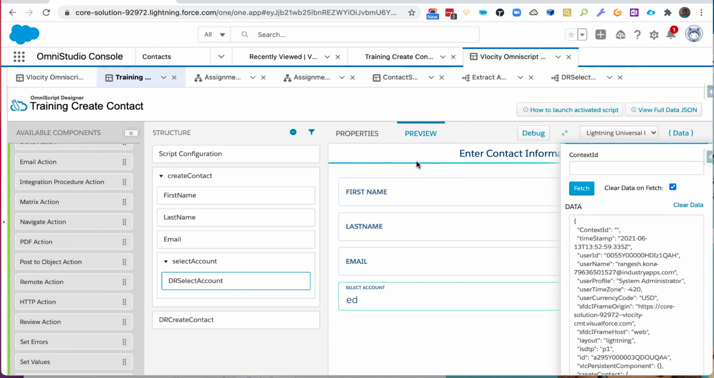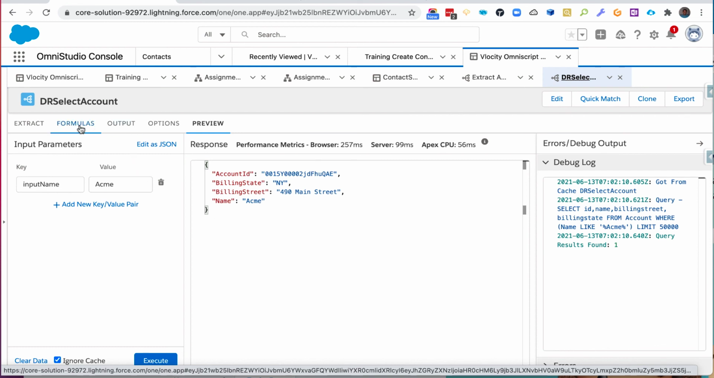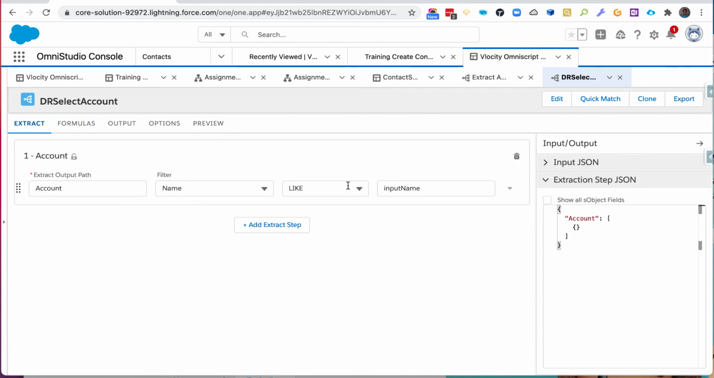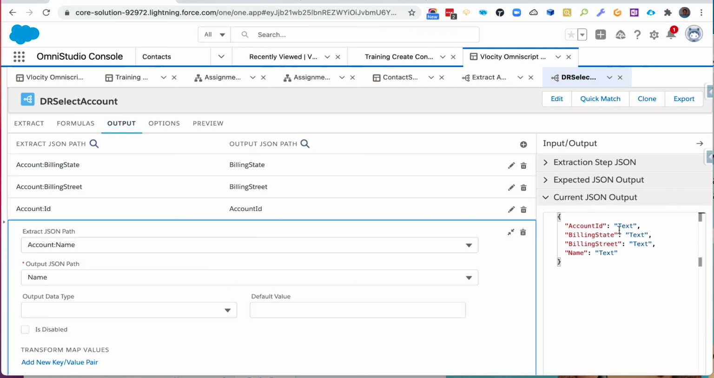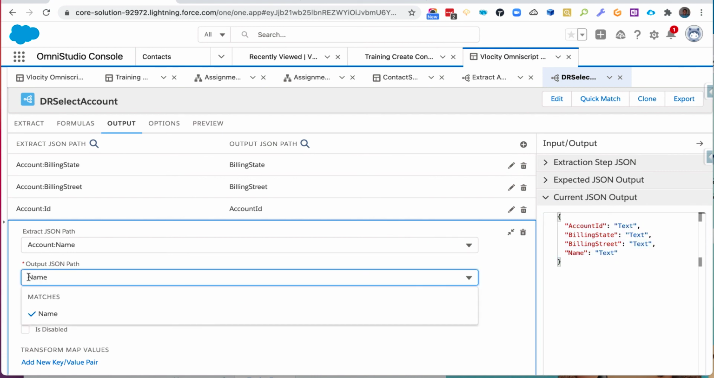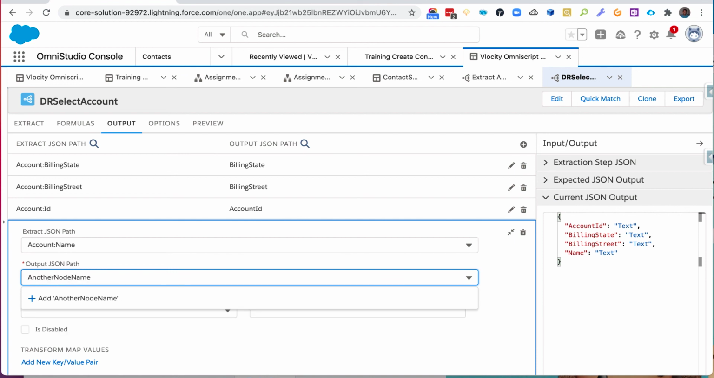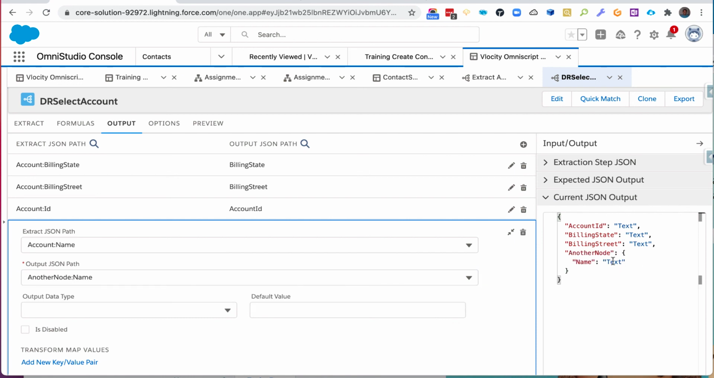One more thing you have to make sure of in the data raptor: if you try to extract, on the output side, suppose you want to put it one node down below, while this is in the top node. Suppose I give an account name, in another node. It is going to see that the name is coming in one more node down. If you use this, it's not going to work in the type ahead block.